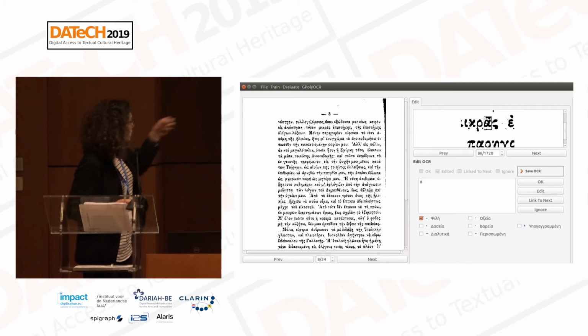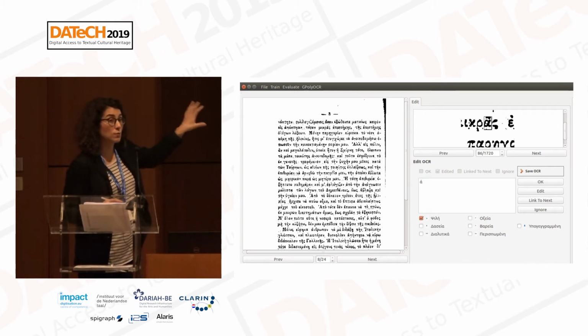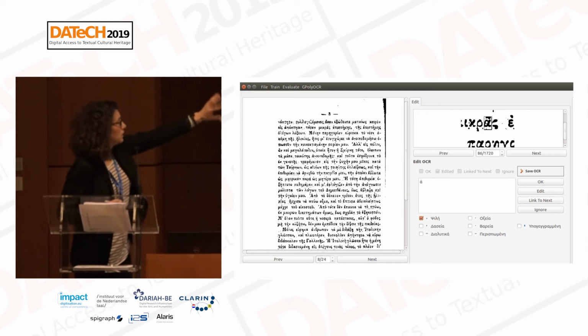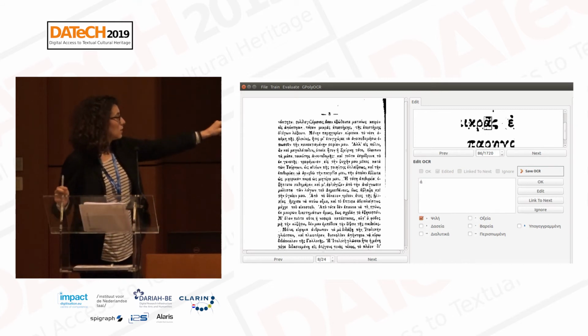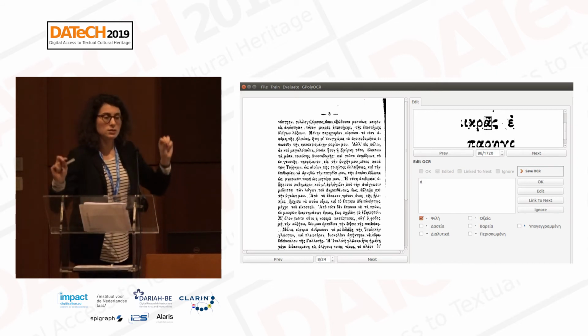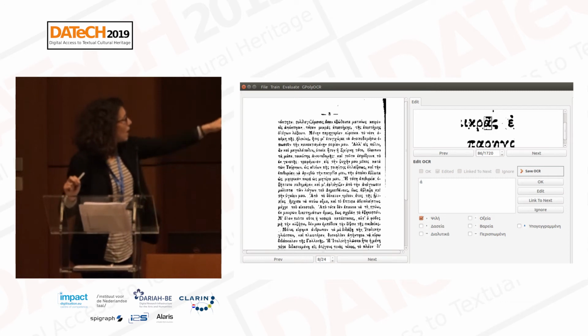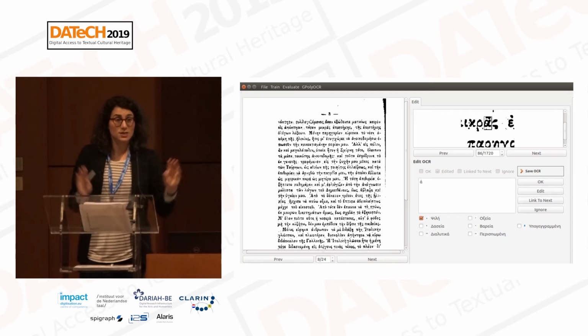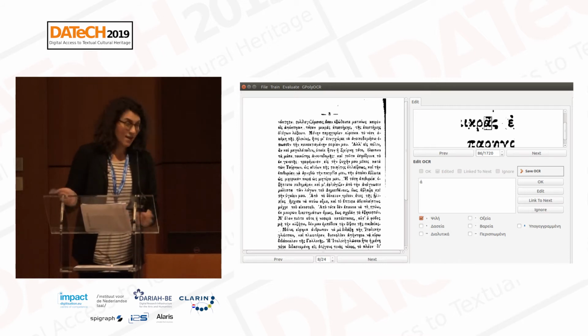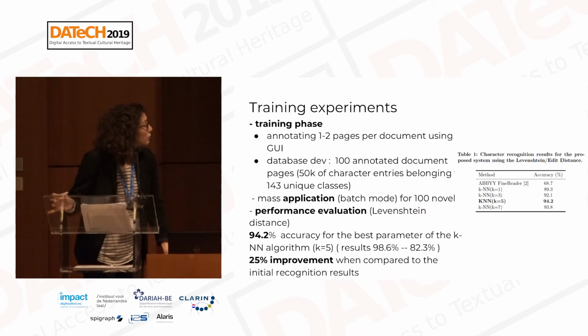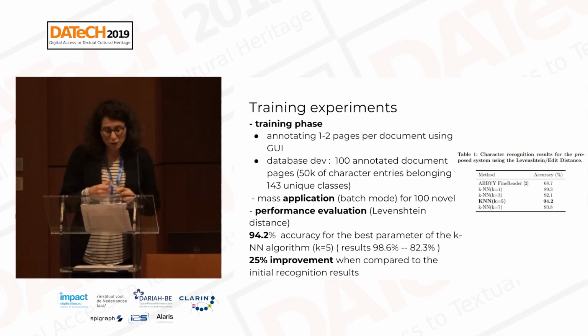This is how the interface looks. On one side you have the document page that you're working on, and on the other the edit panel. What you can see there are the accents, like psili, oxia, and you can just click the correct one, and then you can save the OCR. Those two options, edit and save, are very user-friendly and easy to use, because this is one of the goals of our workflow, to produce an easy-to-use workflow.